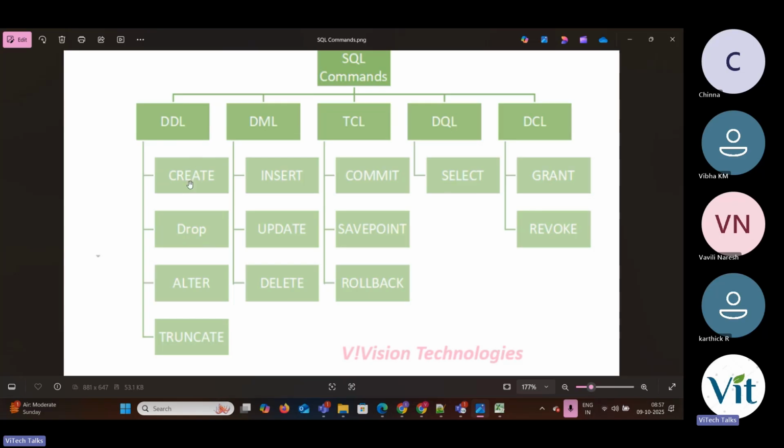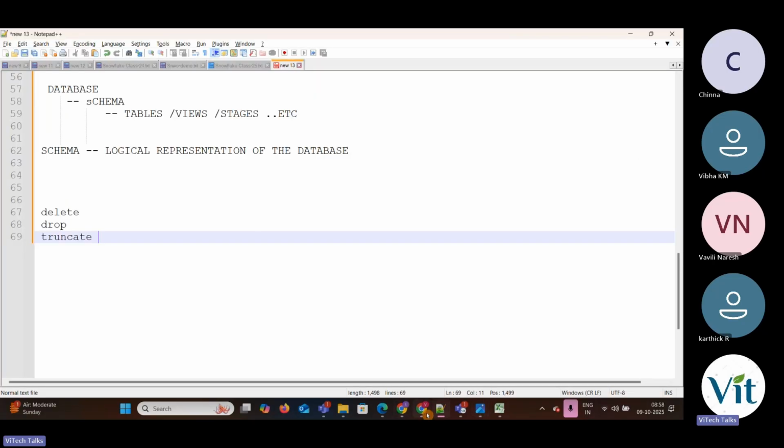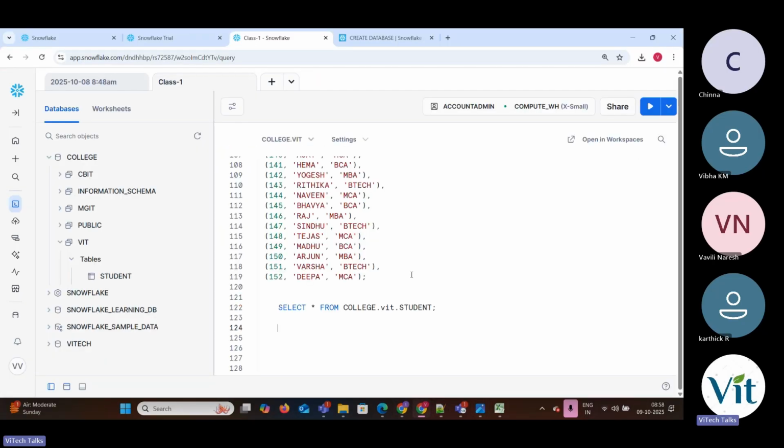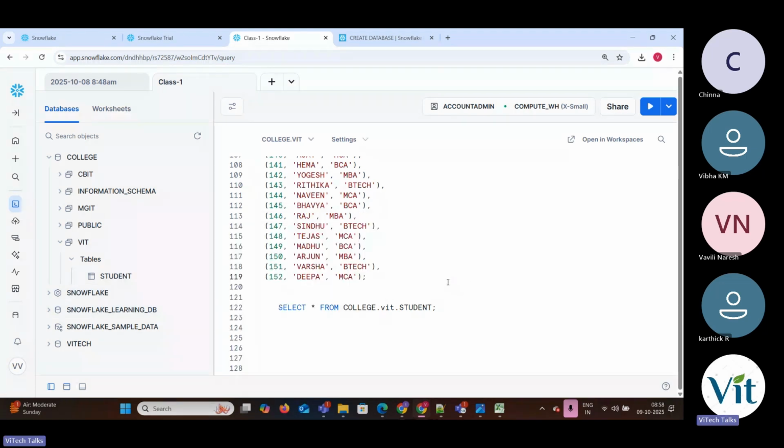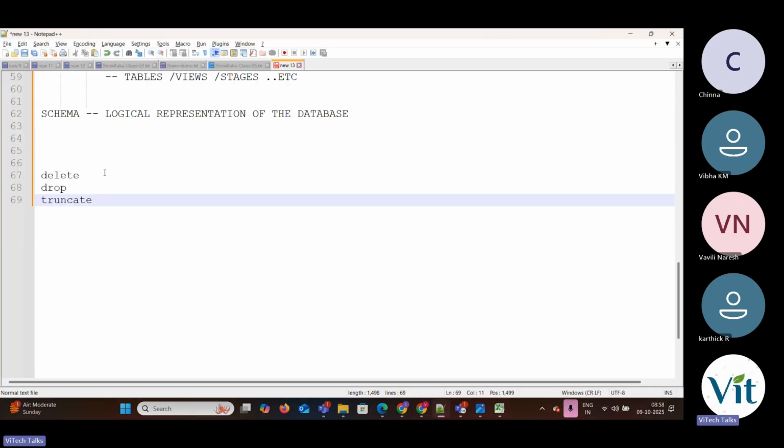Mostly we are going to use 90% select operations only. In real time, these kinds of tables are already created and loaded into your database. Only sometimes are we going to create the databases, create the tables and load the data. So again, what is delete?